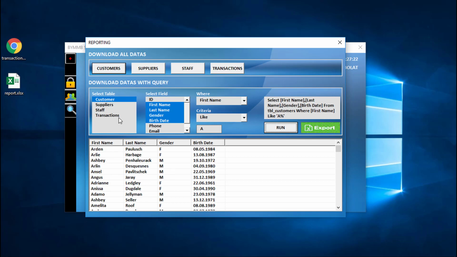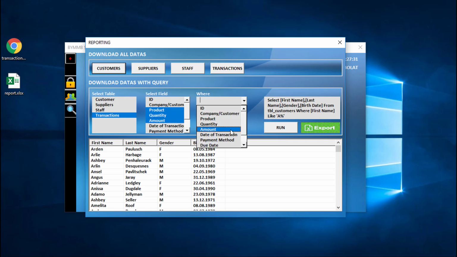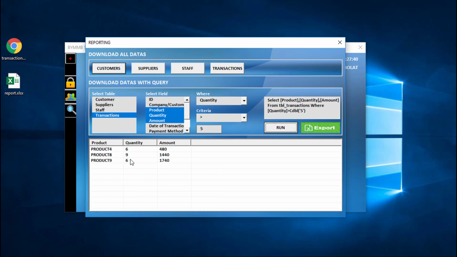Let's do another query. Let's select a few fields from the transactions table. In the where condition, select quantity greater than 5. It filled the table again with current data. Let's try a between command. I will bring 2 to 5, run. It works great.